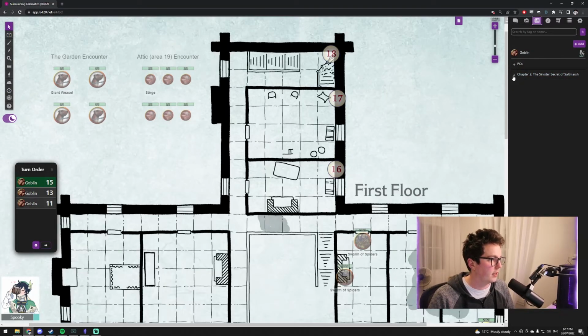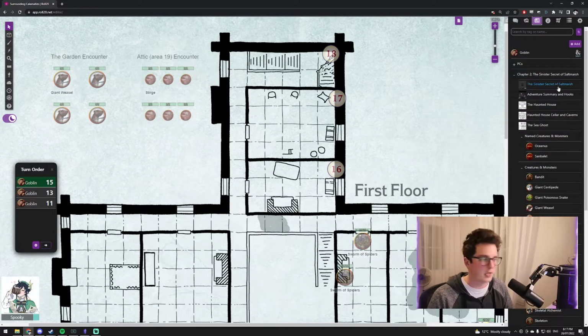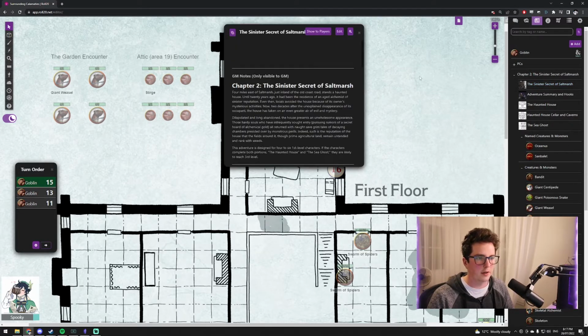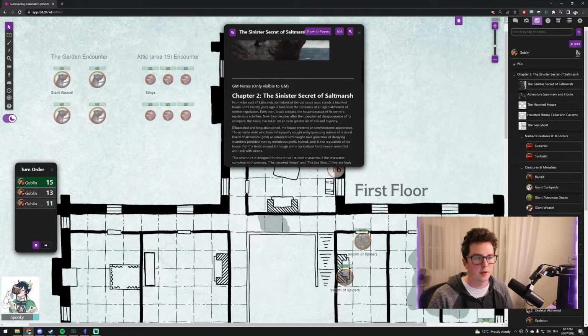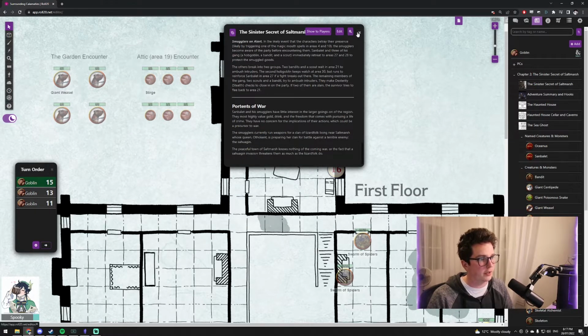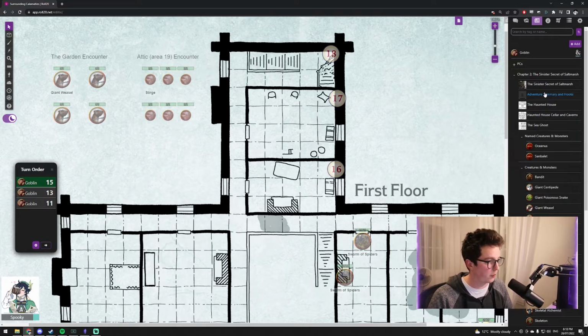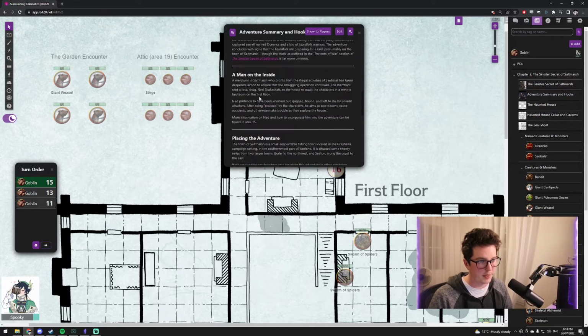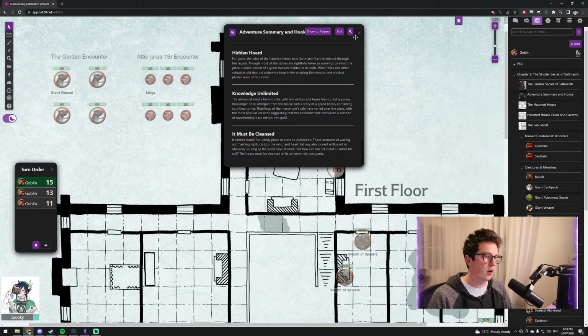And we can see here that I've got this big folder, Chapter 2, Sinister Secret of Saltmarsh. If I go in here, it actually has all the different pieces here that you'd want to look at. You can look at this in the Roll20 Compendium as a web page. It's a lot easier to read. I'd recommend that. But you've got your adventure summary, all these different pieces.